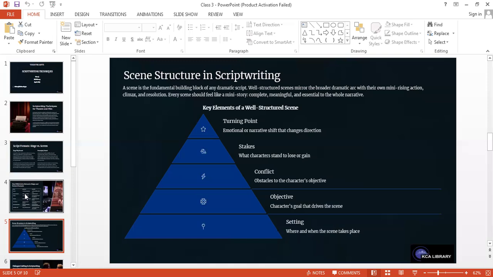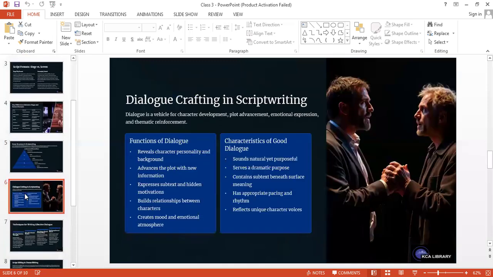We should also look at the objective. The objective is also a key element in a well-structured scene, which means the character's goal that drives the scene should be embedded in it. And the last one is the setting, which is the where and when the scene takes place. It should also be embedded in a well-structured scene.